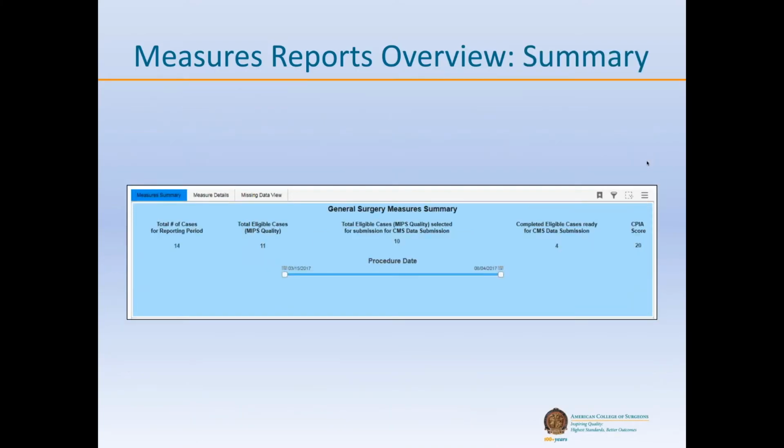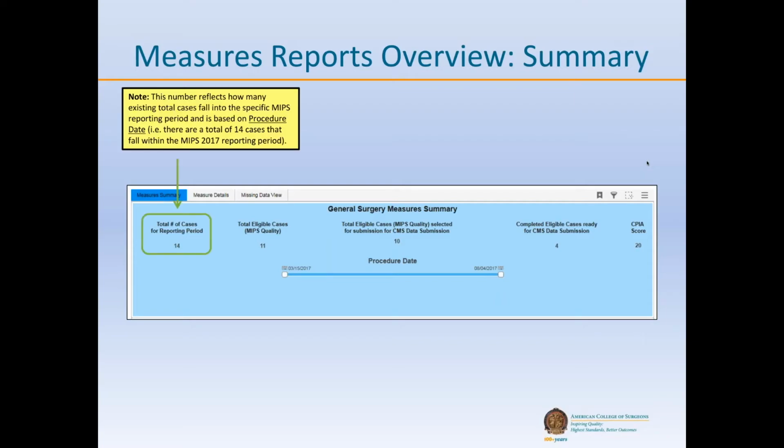Now to go over the measure summary section in more detail. This section gives you high-level data about the number of cases in the system. The first number here on the left is total number of cases for the reporting period. This number reflects how many existing total cases fall into the specific MIPS reporting period and is based on procedure date. That is, there are a total of 14 cases that fall within the 2017 MIPS reporting period.